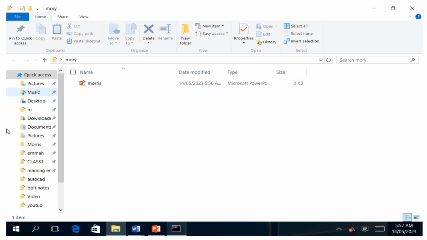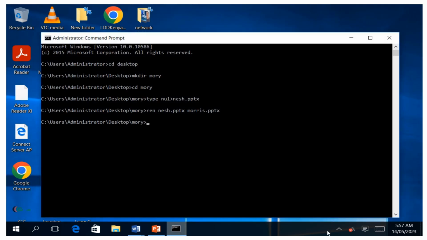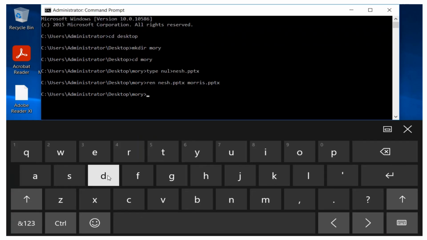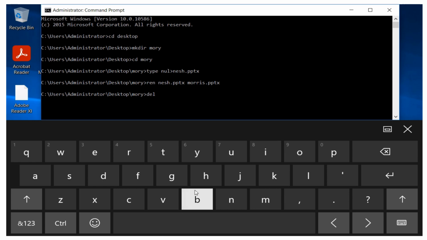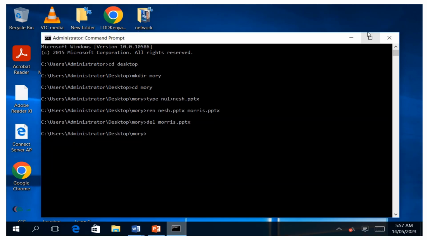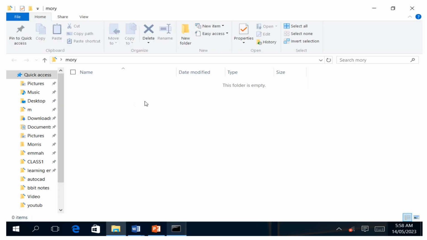What if I want to delete this folder? To delete it I can use the del command for delete. And what do I want to delete? I want to delete the file name. I can call it Maurice.pptx. And there, for example, if I come to my folder now and double click on this Molly, you realize I don't have any file inside here.